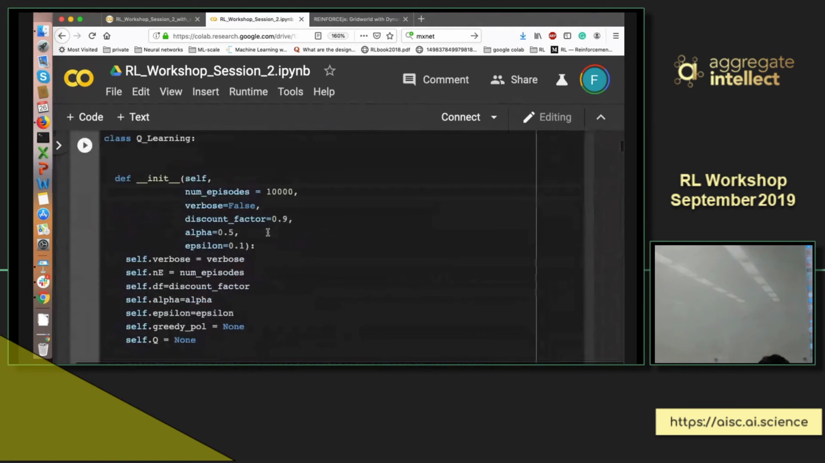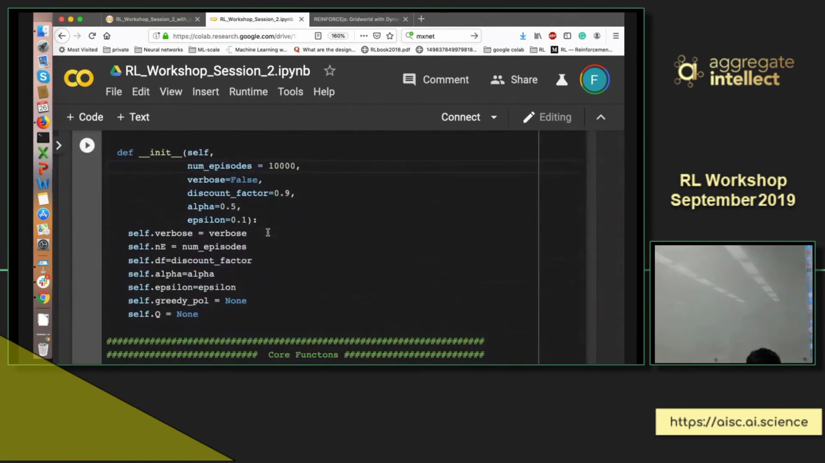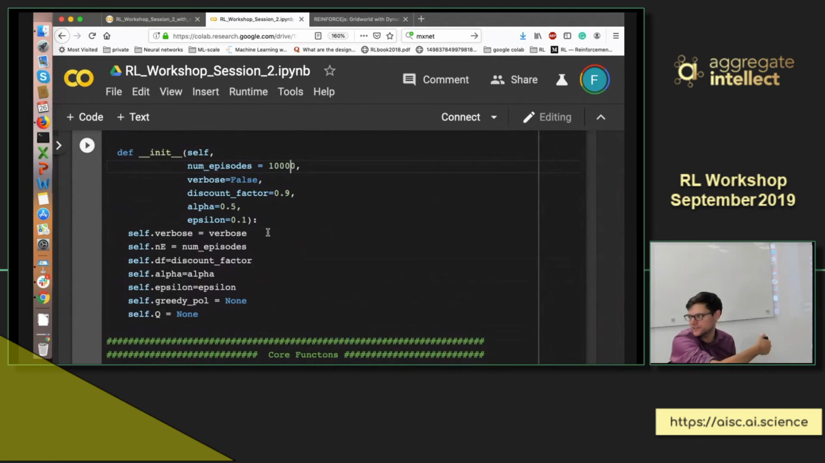Anyway, let's move on. So this is basically our greedy policy, which we can get by applying a greedy function on our Q table. And this is our Q table, which is empty. When you initialize the class, you init it with an environment, and it's a state times action table.